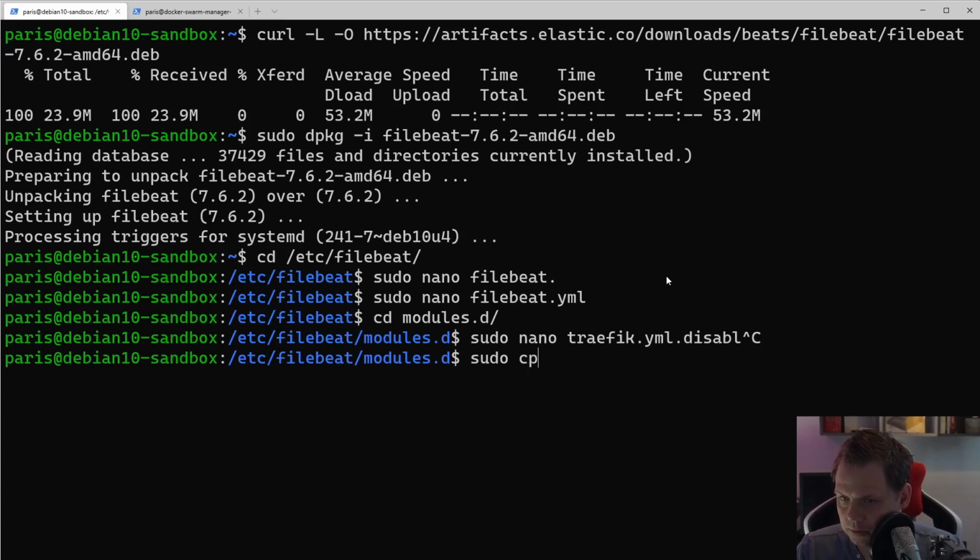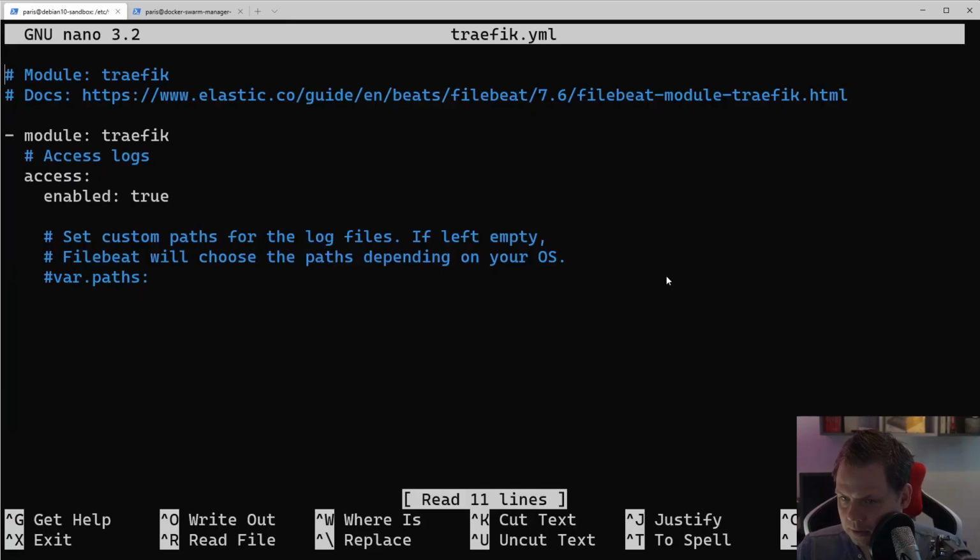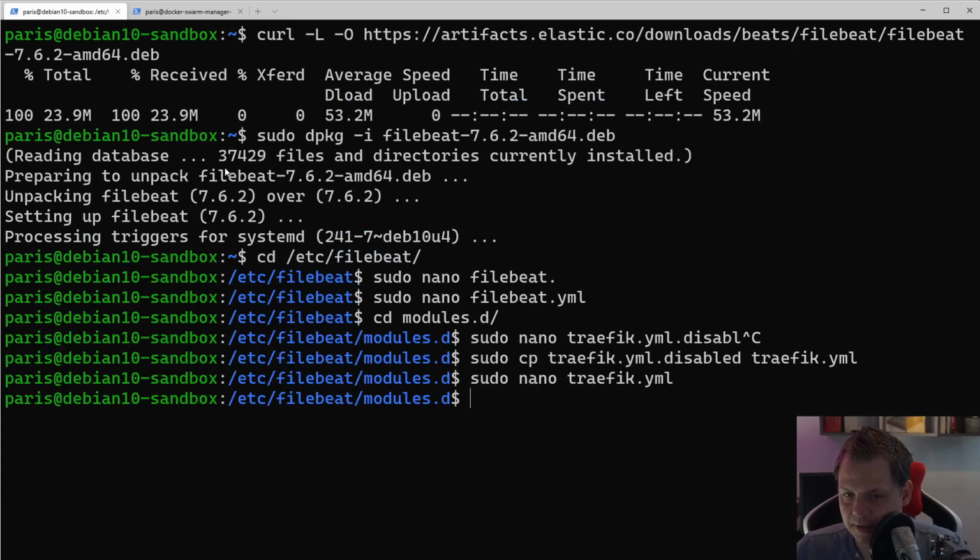You can just say sudo copy the traffic module. And then we need to open it, and inside here we can see something like module traffic access enabled. And if you want to change something here, you can change it by the module traffic here and go to the documentation and see which type of traffic you want to track. But for now that's fine.